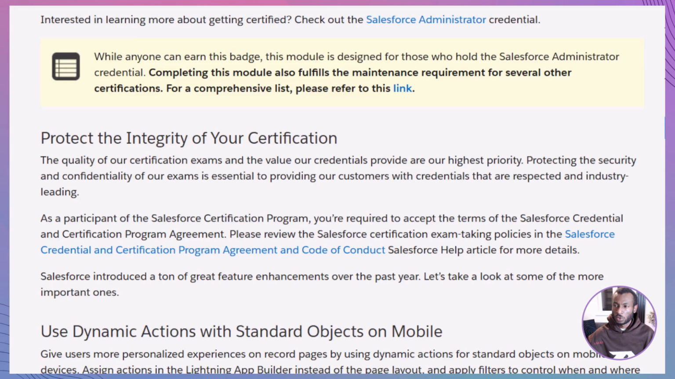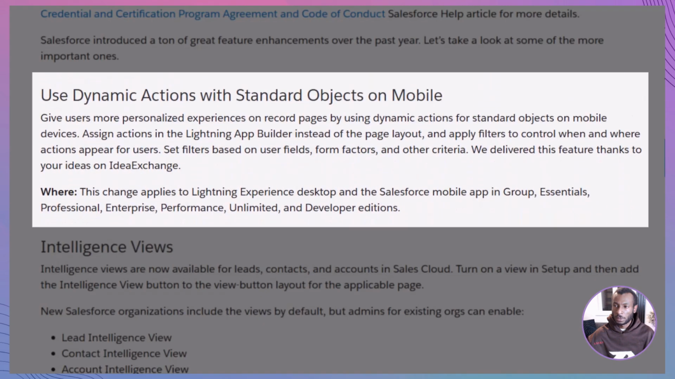Now, let's explore an exciting upgrade: dynamic actions for mobile. This powerful feature allows you to assign actions directly in the Lightning App Builder, adding filters based on user fields, device types, and more. For example, imagine a sales manager sees action buttons tailored specifically to their role when viewing account records on their mobile device. It's personalization at its finest. This enhancement applies across editions from Essentials to Unlimited, available in both Lightning Experience and the Salesforce mobile app.